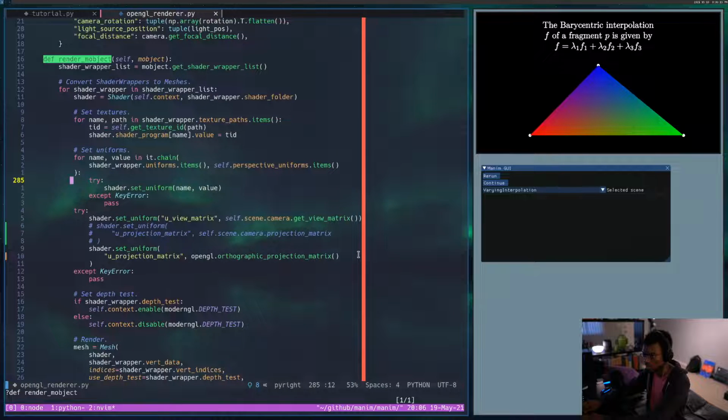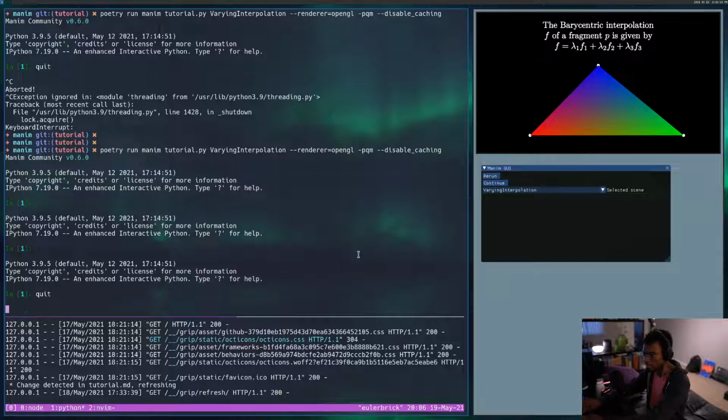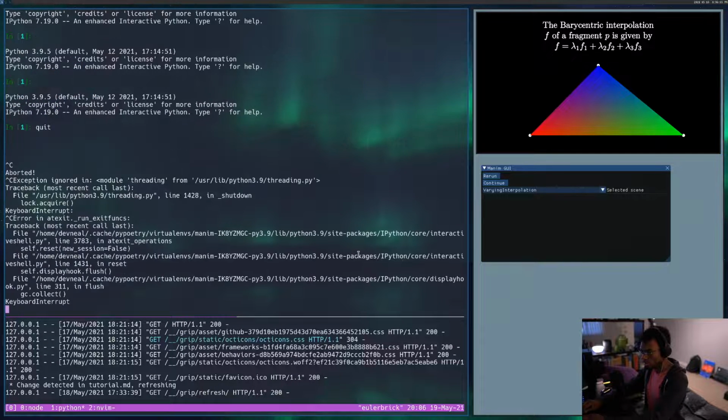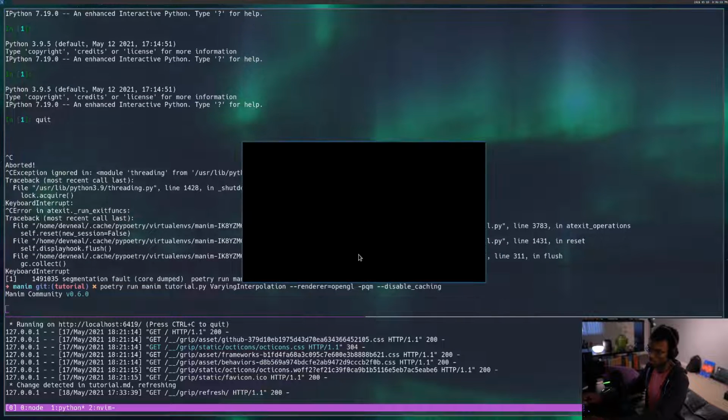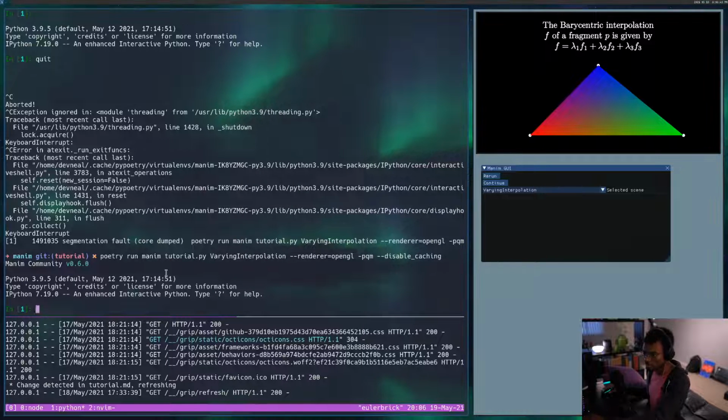So where do I set the depth test? Here. If shader wrapper enable that depth test. I'm just gonna say always disable the depth test from objects. And if I render it now, I think they should be drawn on top. But that would probably be too easy. Yeah, it's still drawn beneath it.